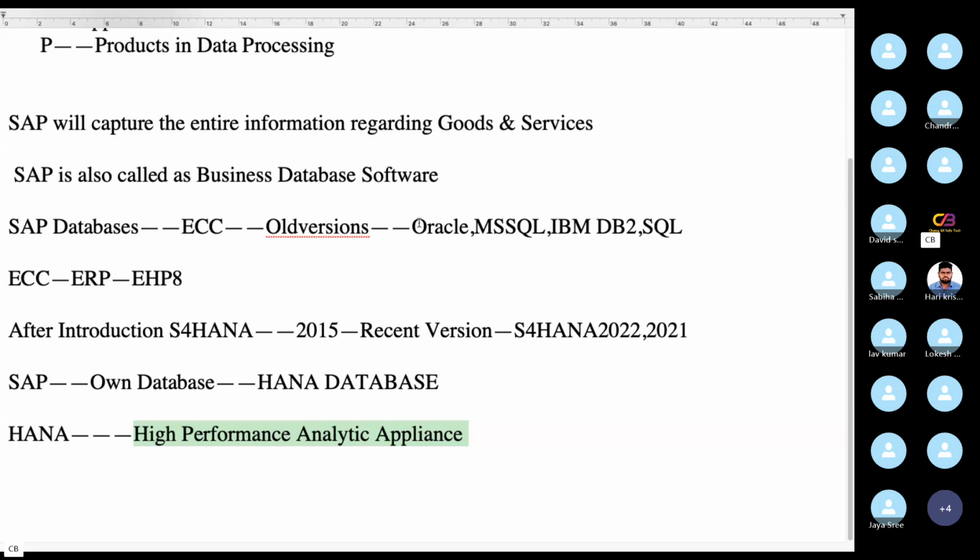These are the old ECC databases. Compared to them, the HANA database will work 1,000 times faster. It gives high performance, 1,000 times better than the old databases. HANA means High Performance Analytic Appliance.